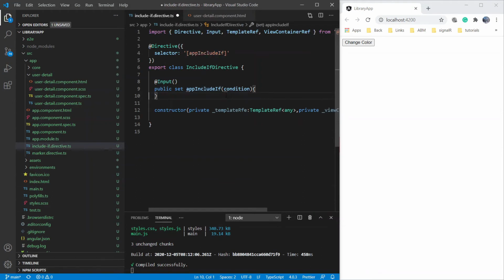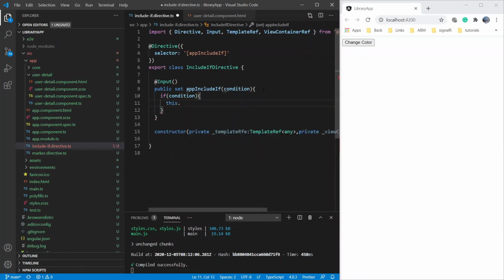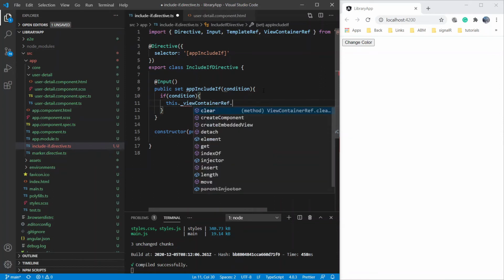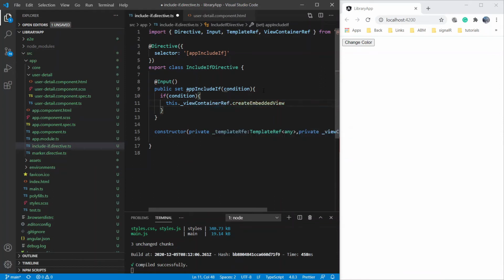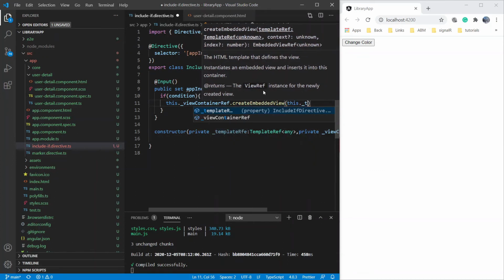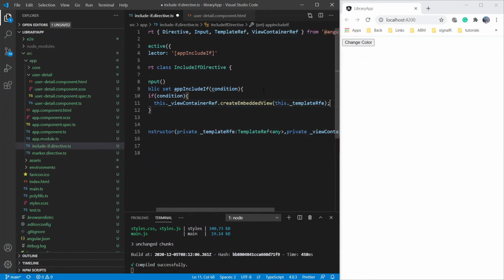Remove console log from here and add an if condition with open close curly brackets, and inside type this._viewContainerRef.createEmbeddedView and pass in the input template reference. So type this._templateRef. If the condition evaluates to true, our directive will insert the template in the container.